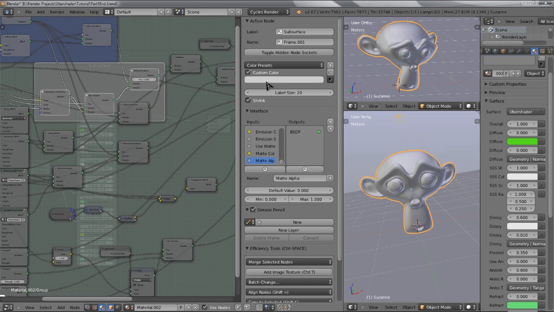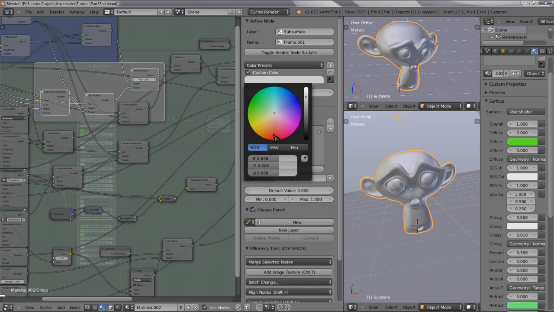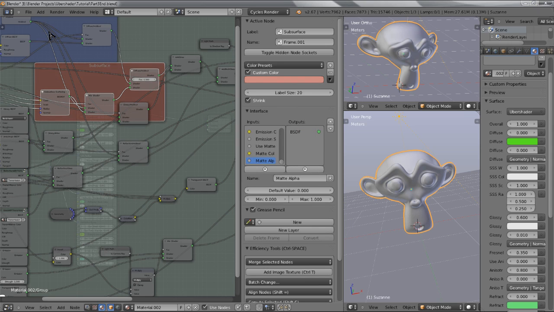And again, custom color, and let's make this red. So I'm going to go ahead and go through, do this for each thing, and then we will come back after I'm done, and I will go through and show how I've organized everything.